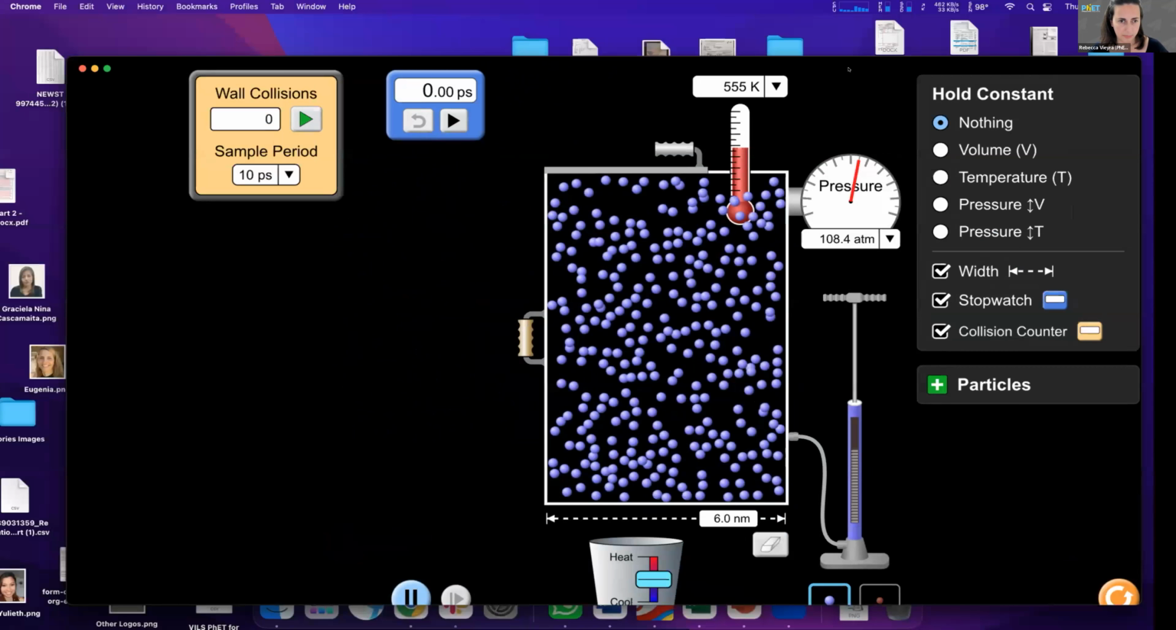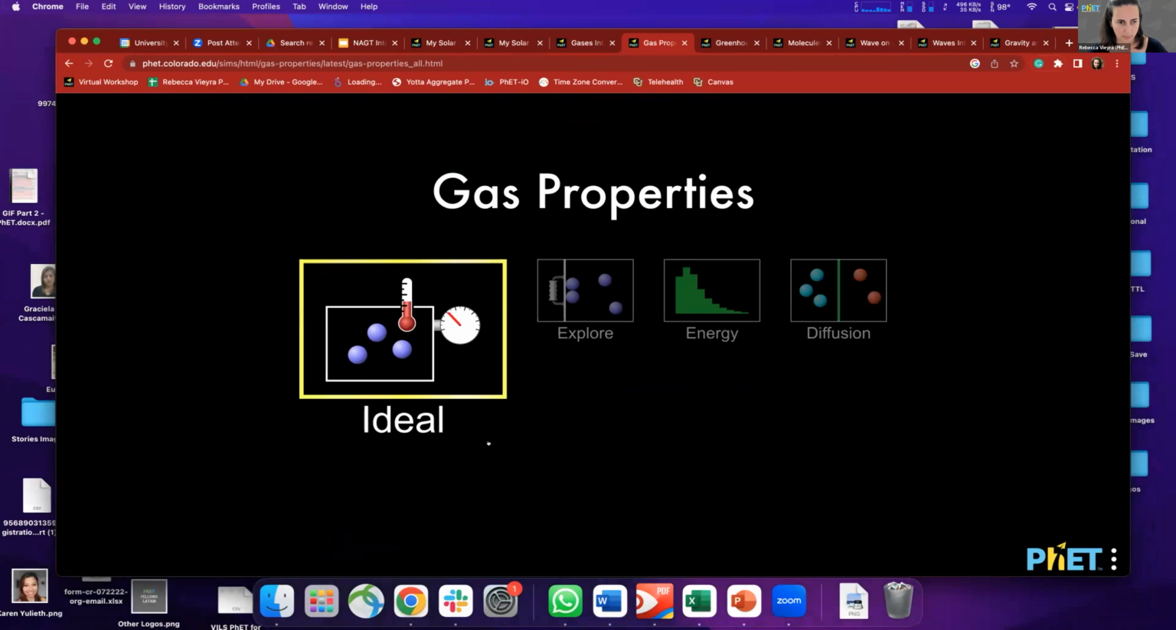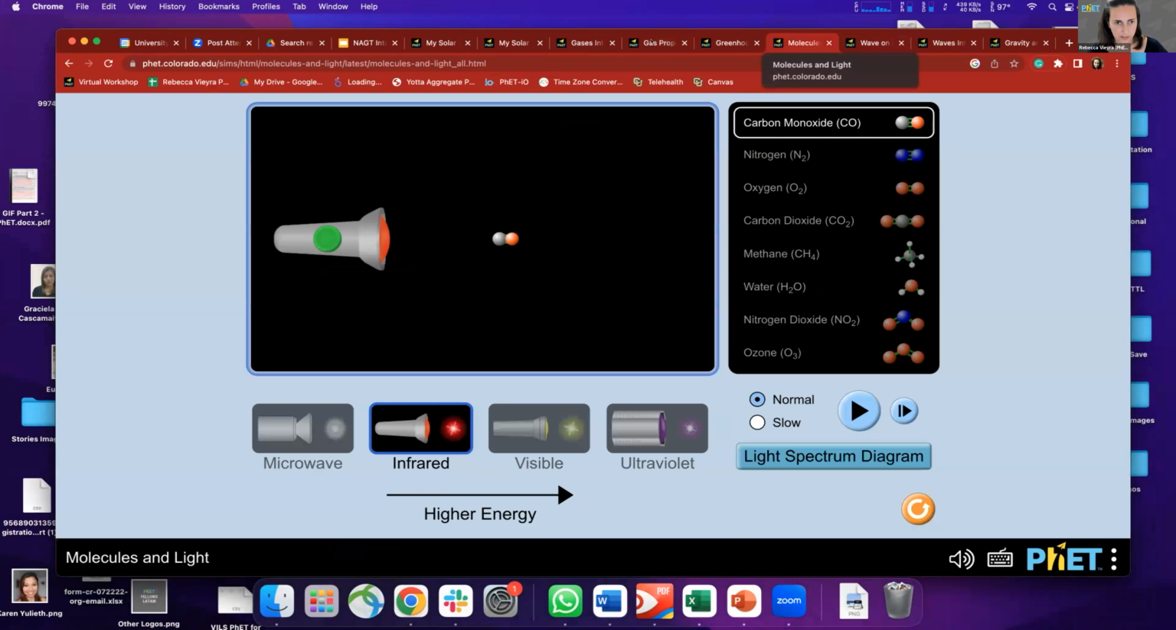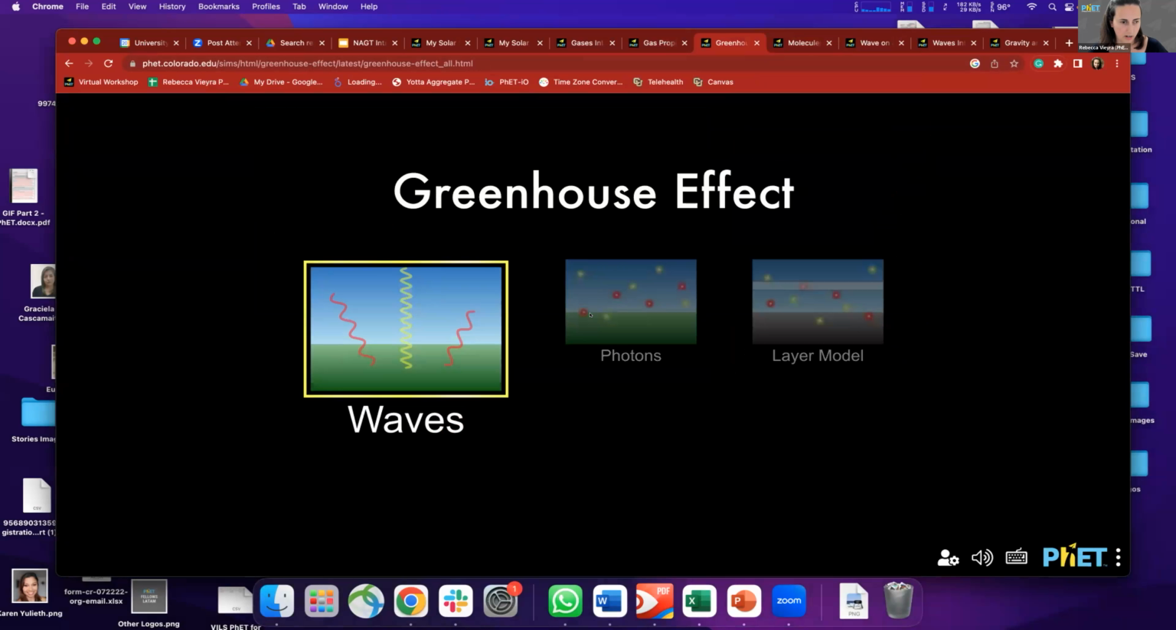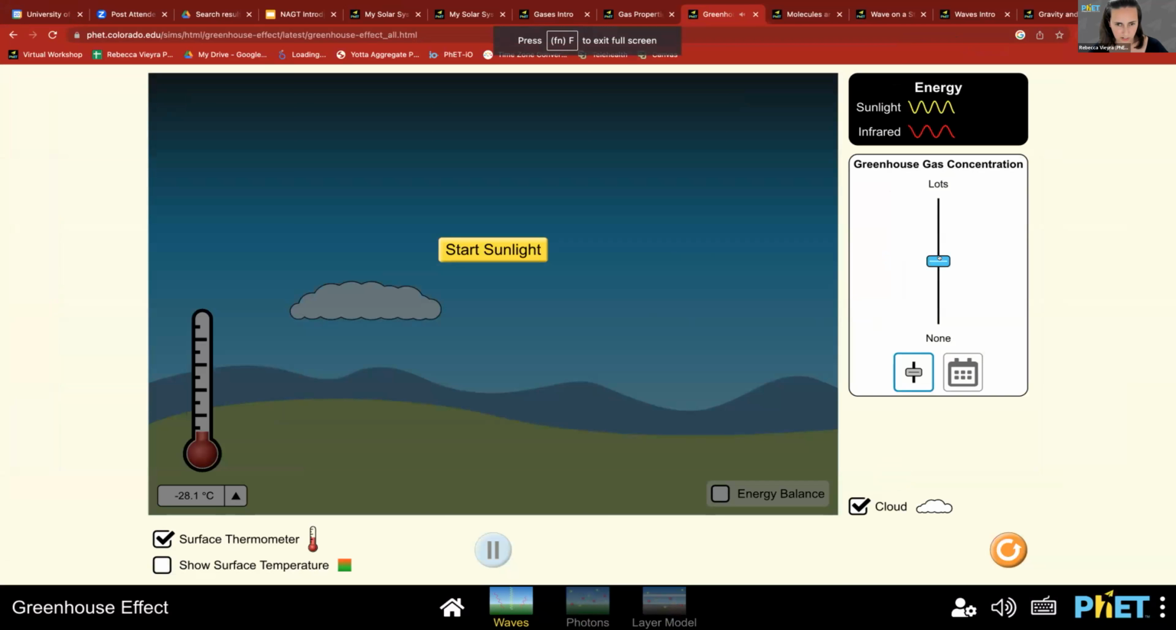And then I can build those concepts through more complex gas properties. I could take a look at energy. I could take a look at diffusion. And then I can move into things like, I've got too many things on my screen here, the greenhouse effect. This one just got republished, and you can change greenhouse gas concentration. We can add some sunlight.